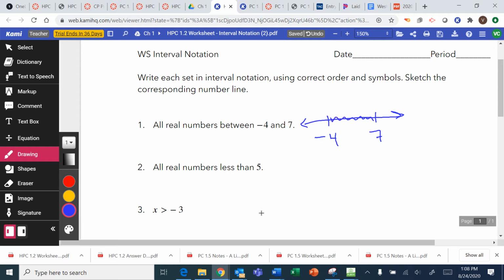What kind of dots go on at -4 and 7? Are they open or closed? They're open because it's not equal to, just between. So that's what it looks like. And if we have an open dot on the number line, what symbol does that mean in interval notation? Parenthesis, -4, comma 7. So we're going from -4 to 7. That is an open circle, so we use a parenthesis. Remember, if it is a closed dot, we will use a bracket.